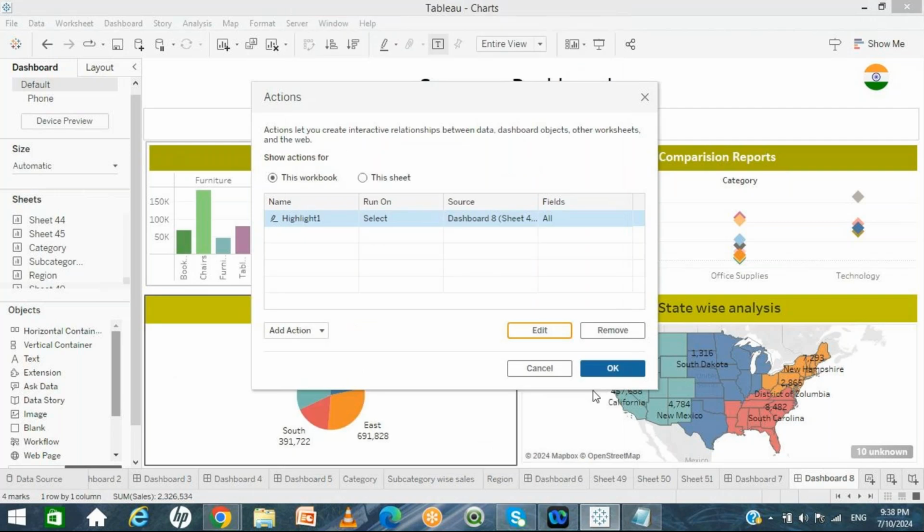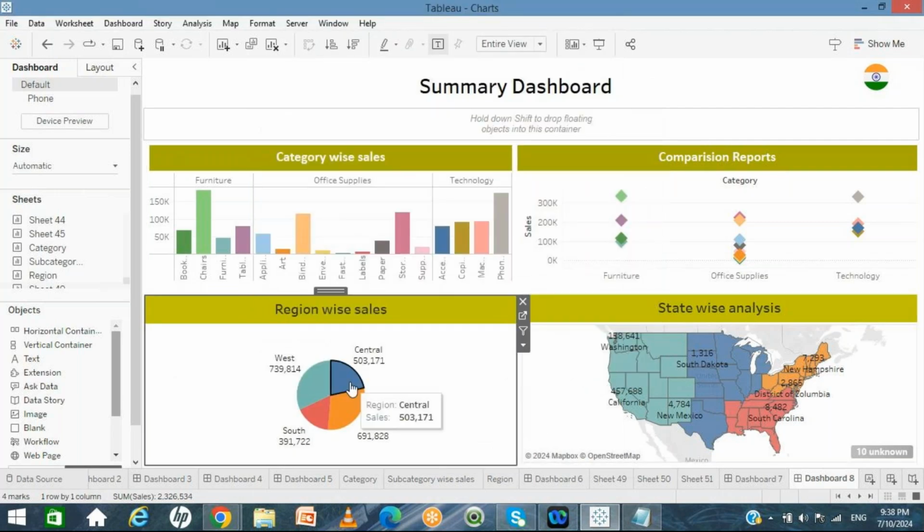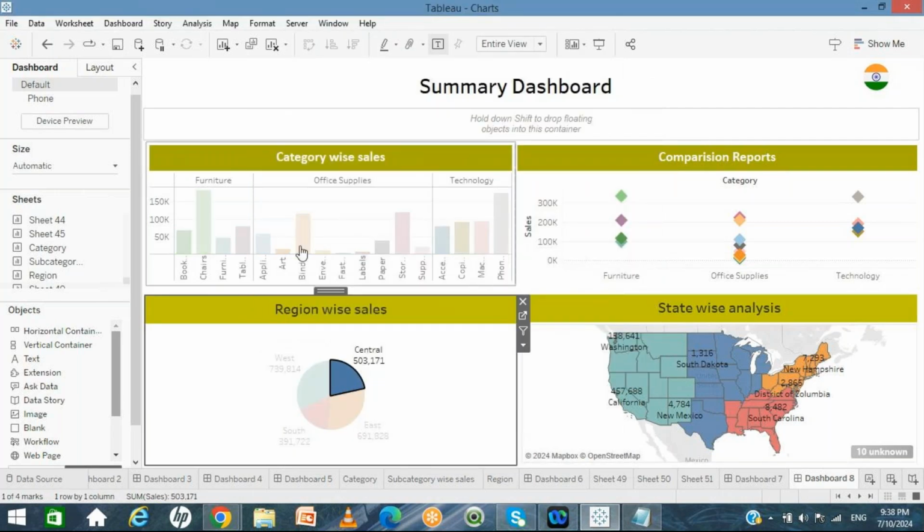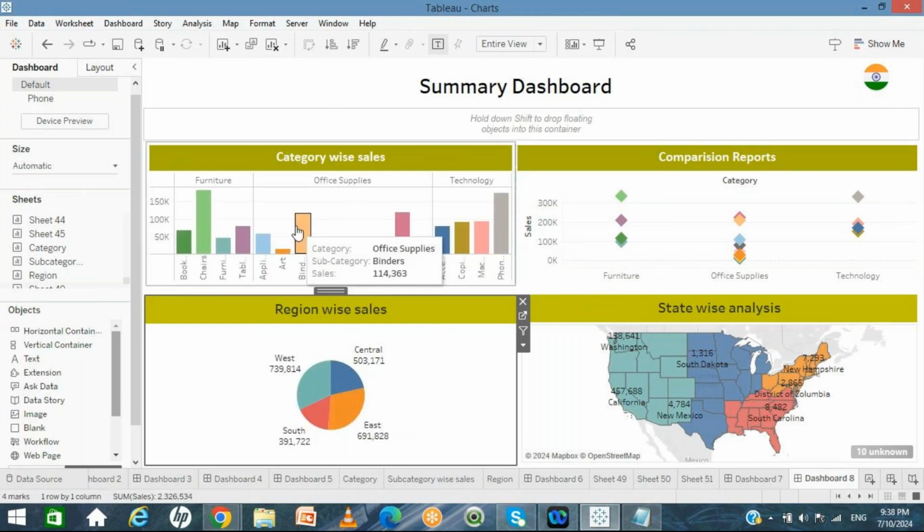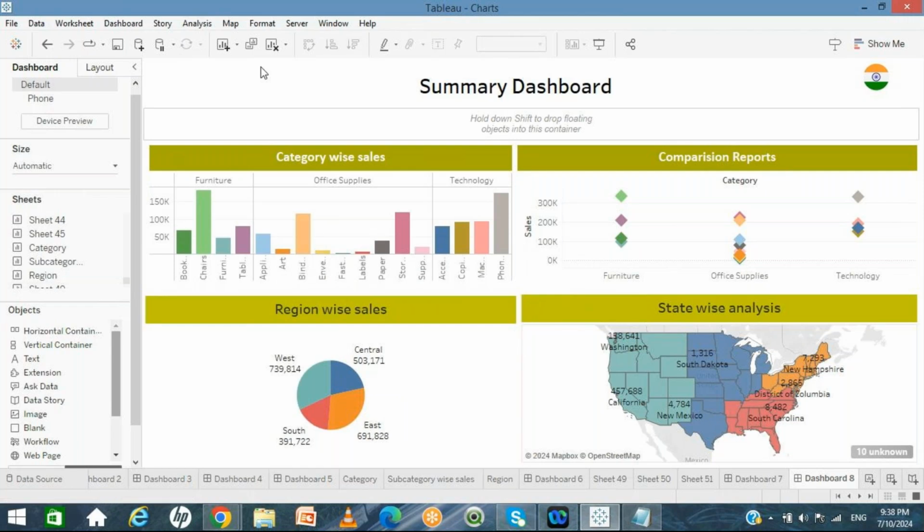Click on OK. If I click on the central region, all values are just grayed out. Nothing is there to highlight because there is no relation between the region-wise sales and category-wise. At least one dimension should be the same. So the common dimension will be highlighted. Clear, Abhijit? Yes, sir.